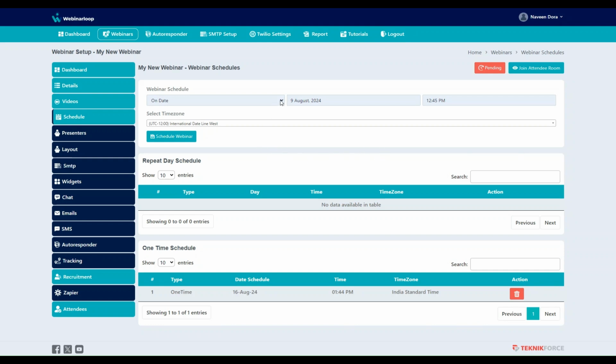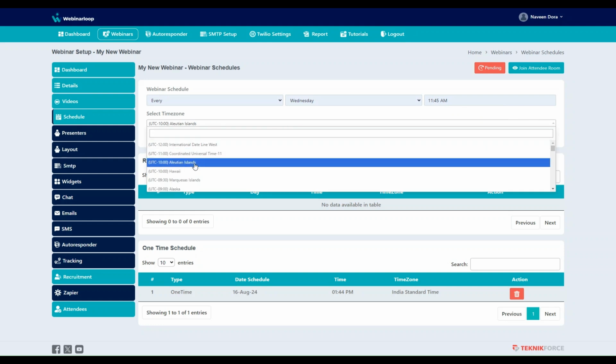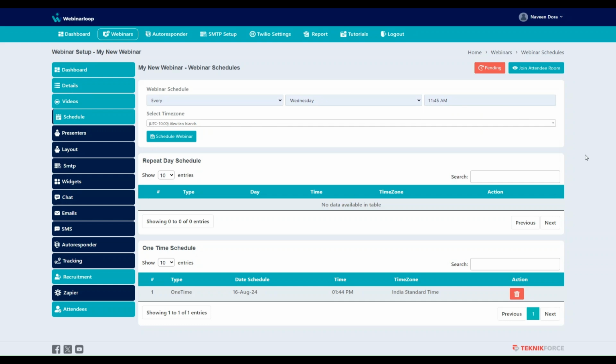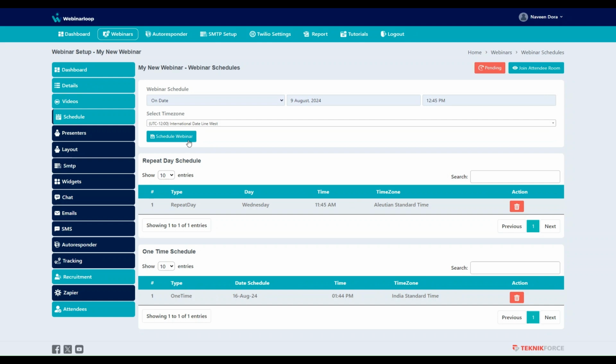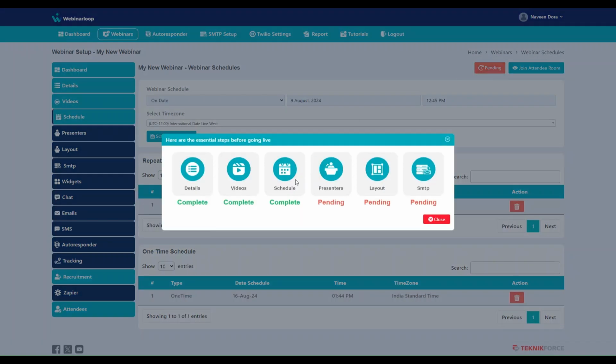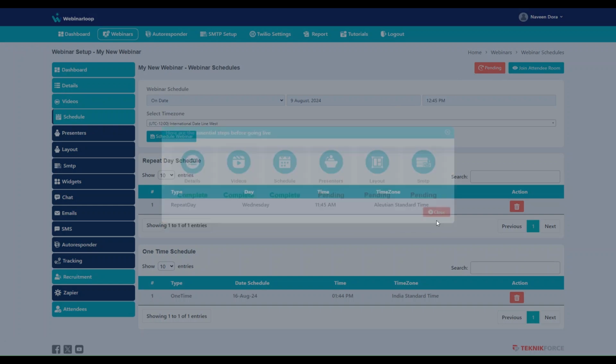For a recurring schedule, let me choose every, and choose a specific day. And of course, time. And don't forget to select the time zone. After that, again click on the Schedule Webinar button. And it will be added to the repeat day schedule list. You can see the time zone, the time and day, and the type. Now if we click on Pending again, you'll see that it's complete. And that is how you set up a scheduled webinar.